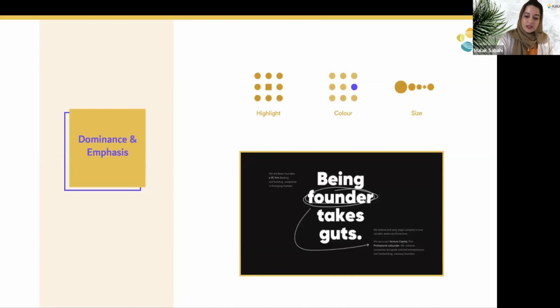Dominance and emphasis. Dominance focuses on having one element as the focal point and the other being secondary. This is often done through changing the size, the color, position, or even the shape. So an example would be the font here. You have a very big font and very small text around it.